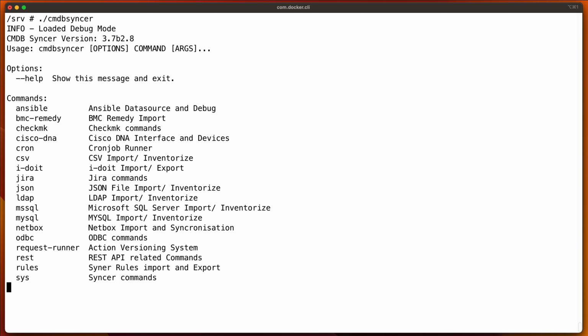First of all, there are some new plugins. For example, BMC Remedy is there. Cisco DNA was there for longer. iDoit, Jira, JSON, LDAP, MS SQL, MySQL. Netbox is also old, but the ODBC plugin is new. It basically enables you to connect to any database which supports ODBC, like FreeTDS, for example.